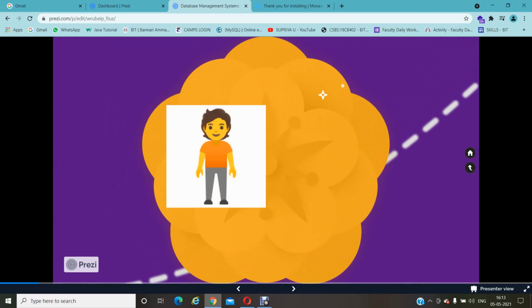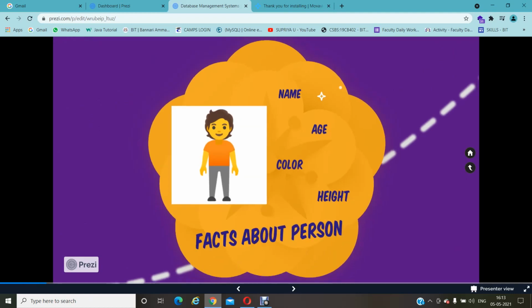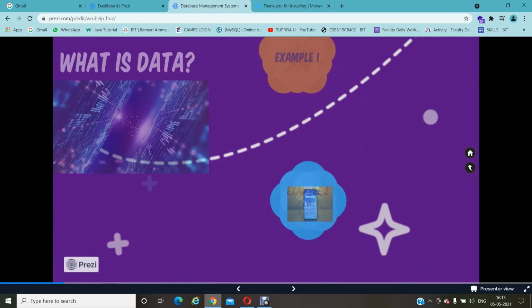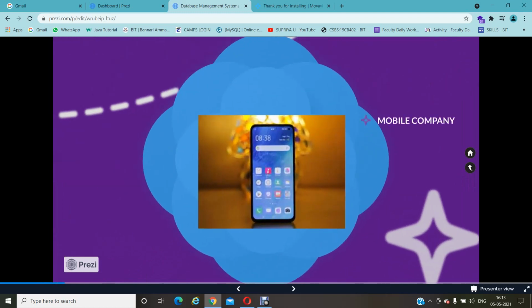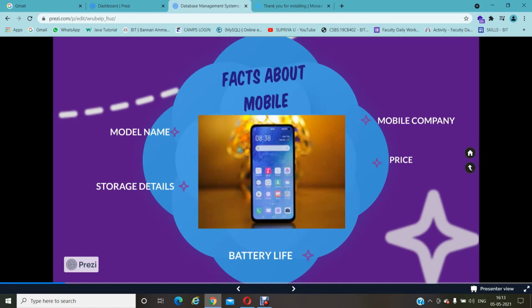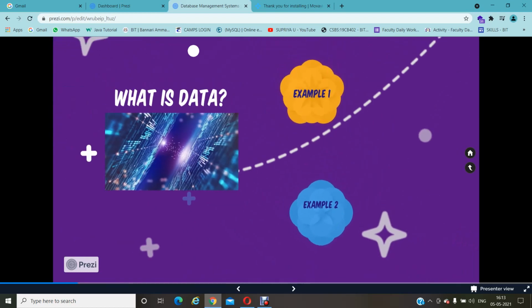Consider a person. A person may be described in terms of name, age, color, height and so on. We call all these facts about the person. Now take another example, mobile phone. We describe a mobile in terms of mobile company, price, model name, storage details, battery life and so on. We call all these facts about the mobile. So from these two examples we can say data means some raw facts.